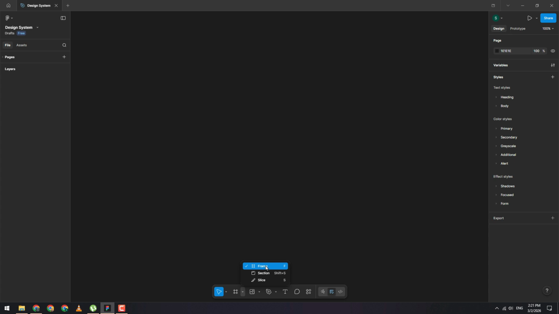Primarily we are utilizing these frames because we need to apply auto layout, and auto layout, in short, I will explain a little bit more about it in the future. And we have a section, we utilize this section to organize all the major frames that we have within our setup. And slice among all these options is the least utilized tool that we possess. So for the time being, we will skip this particular one.